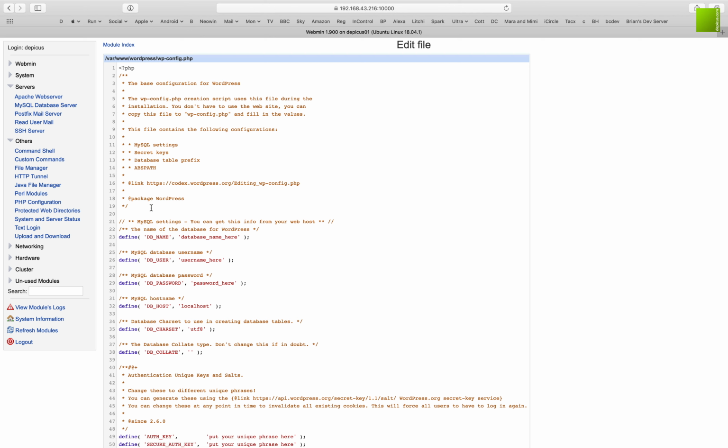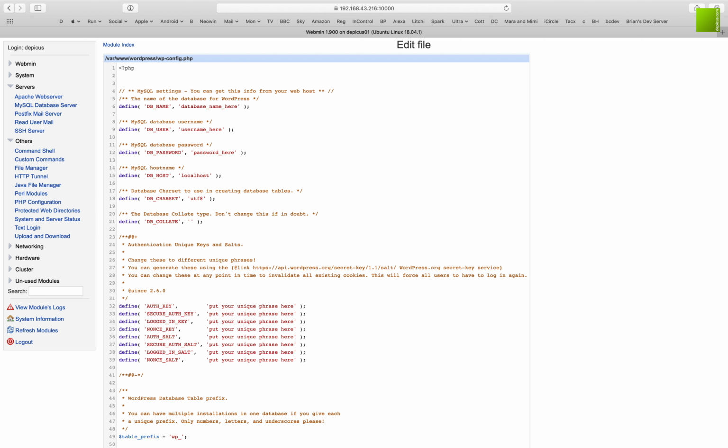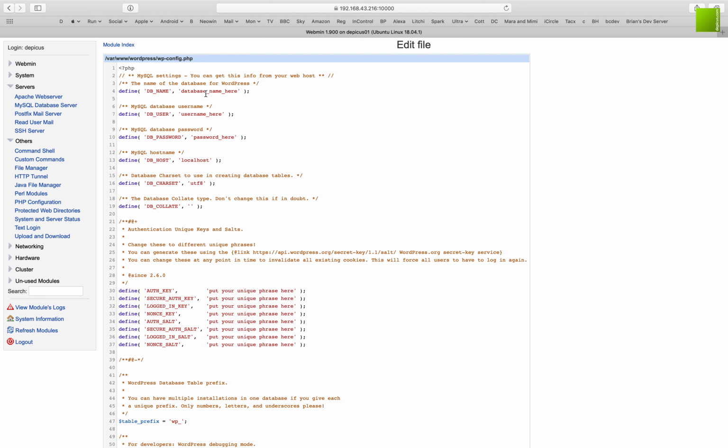Now I tend to take out this bit at the top just so I know that I've edited it, and we're going to add in all the information that we did earlier. So the database name was WordPress. And the database user was WordSQL.